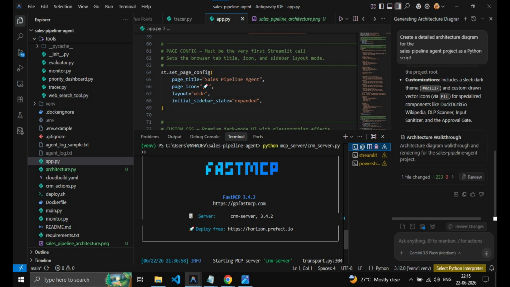That's what I built this week, a sales pipeline agent that takes a company name and in about 13 seconds gives you the research, the lead score, a personalized cold email, and saves everything to your CRM automatically. Let me show you how it works.